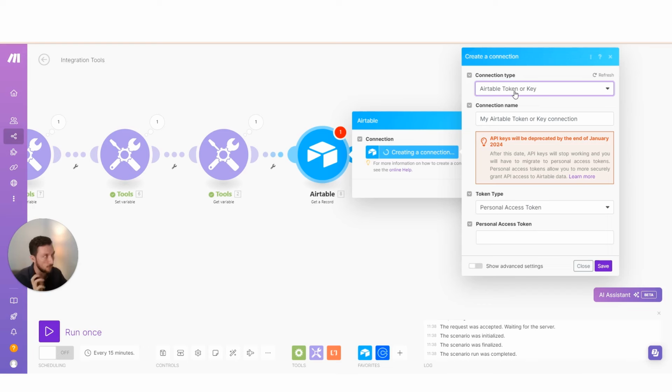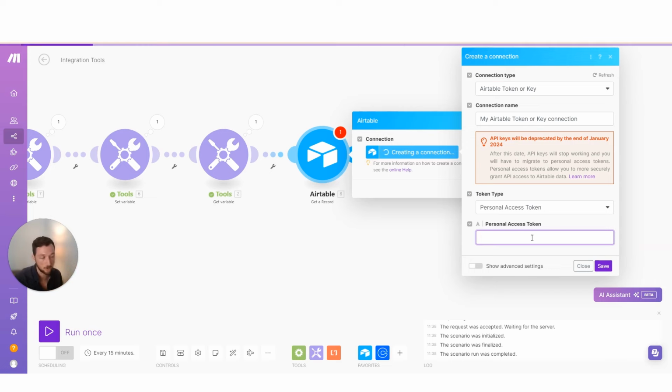Airtable wants a personal access token. So we'd have to go to Airtable, get that token, and then put the token in here. And then now we've established our connection. Once you've created a connection, you don't need to recreate that connection again in Make.com. Depending on the application that you've got connected, you may be able to set limitations as to what that particular connection can see and edit.